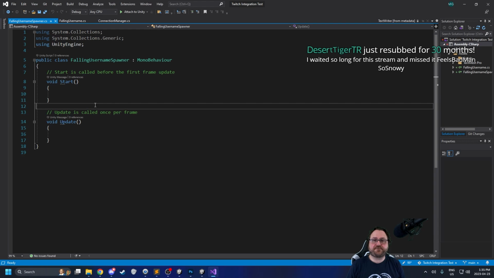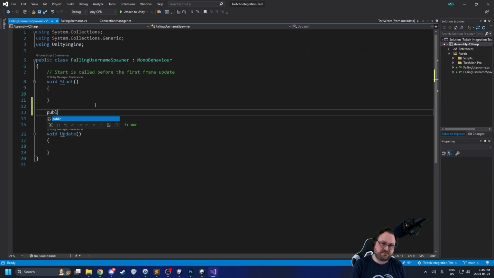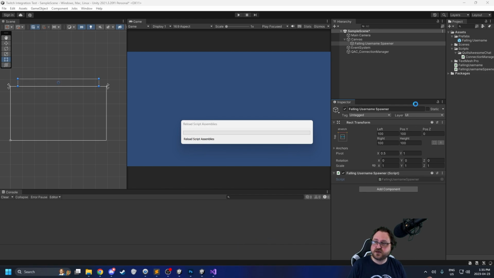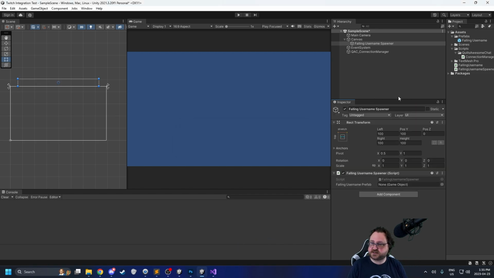Sounds like fun. Okay, so the falling username spawner is going to need a public reference to our falling username prefab. Let me set that right away, because I'm notorious for putting this in and then forgetting to actually link it together. So the falling username will go in there.